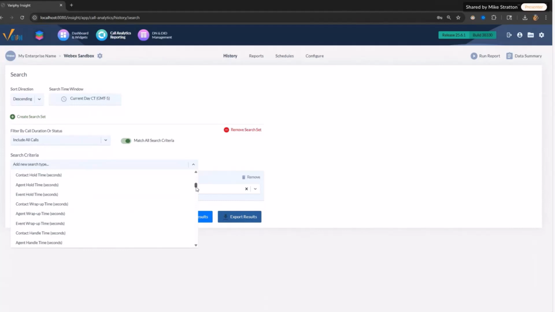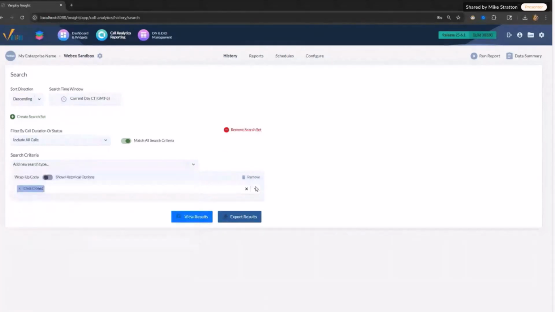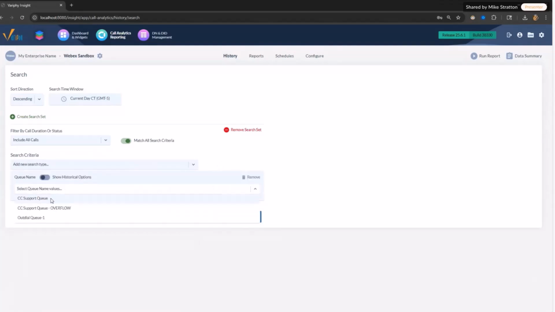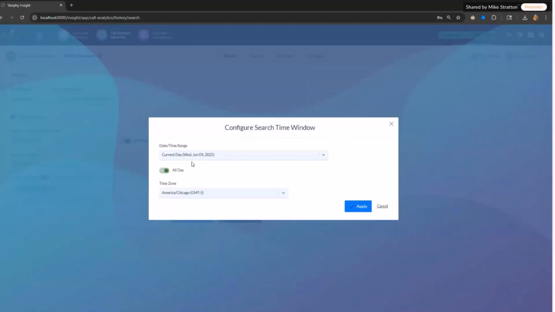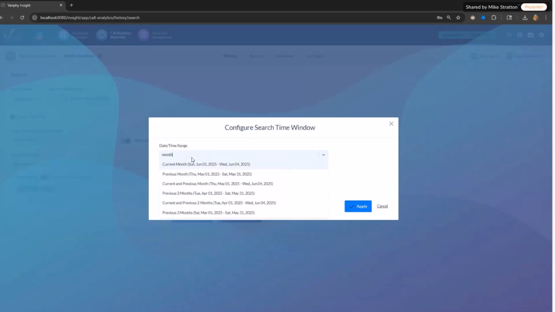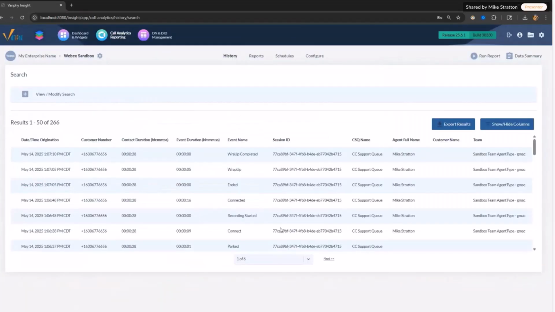You should have that flexibility if you need to get that far down into the data. I'm going to keep it simple. Basic query: we're just going to search for queue name, select it, add the criteria, and then pick our one main support queue here. I don't have a ton of test data in here, but my data does go back a couple of months. So we'll apply it, search, and there we go.